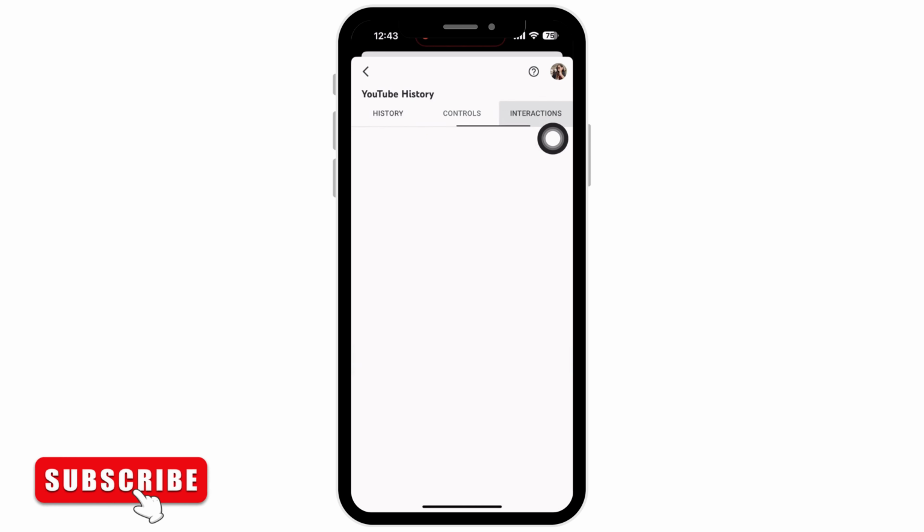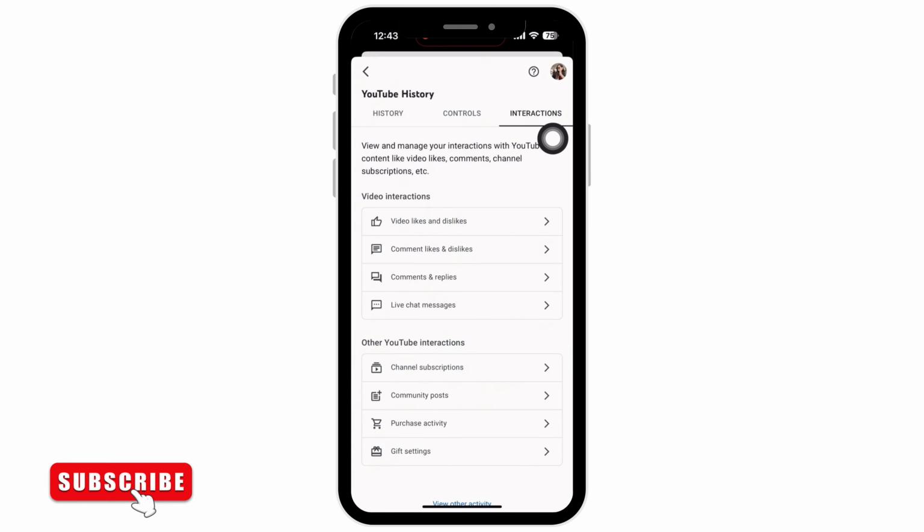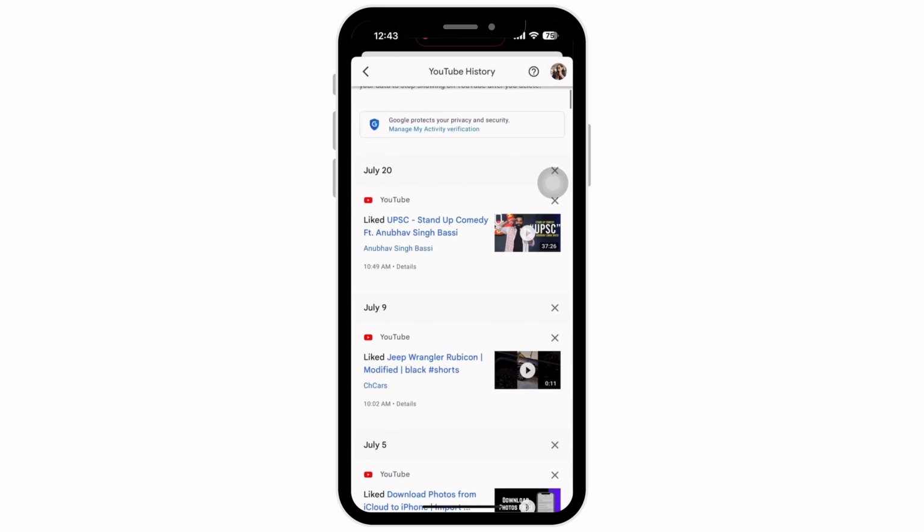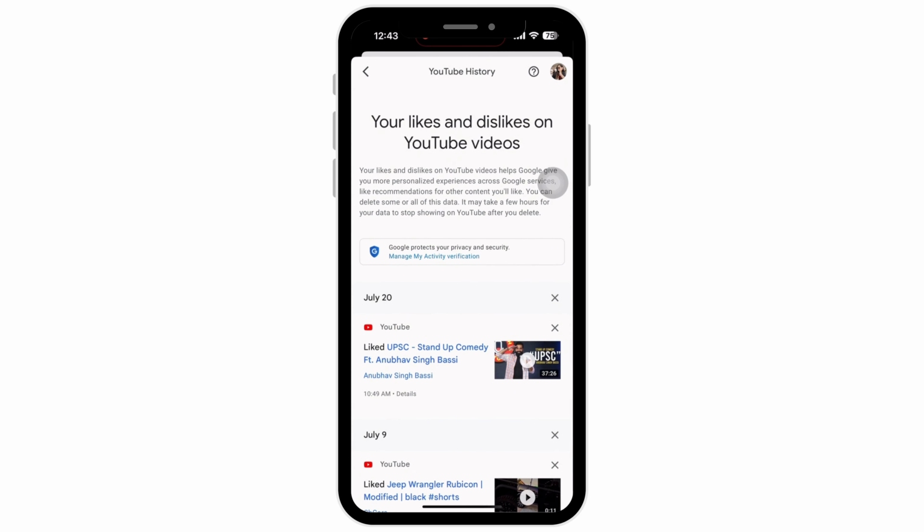Since we want to delete all liked videos on YouTube, tap on the Video Likes and Dislikes option under Video Interaction. Now simply tap on the cross symbol beside the video and your liked videos will be deleted. You can delete them with just one tap. Now go ahead and delete the videos that you want.